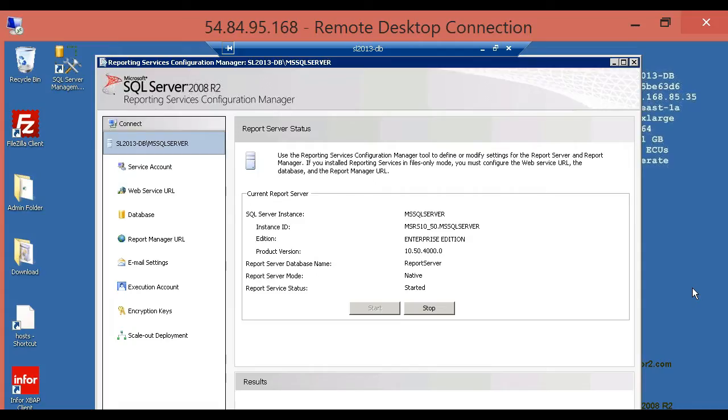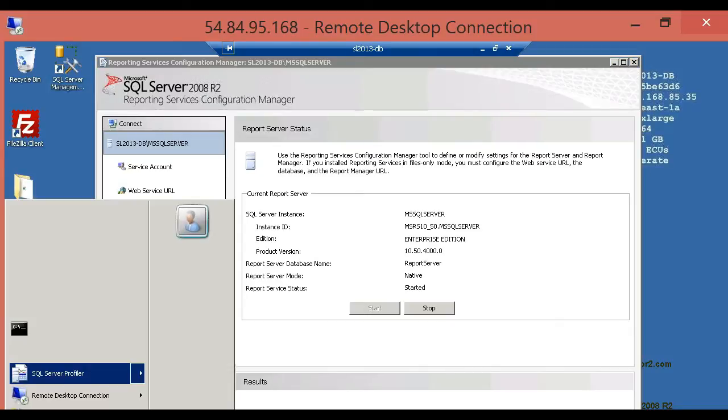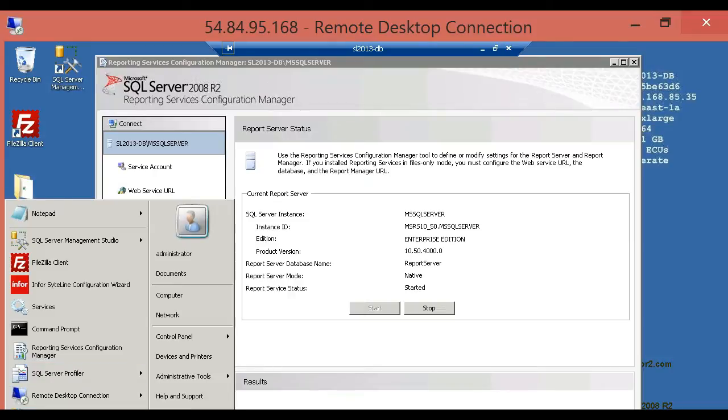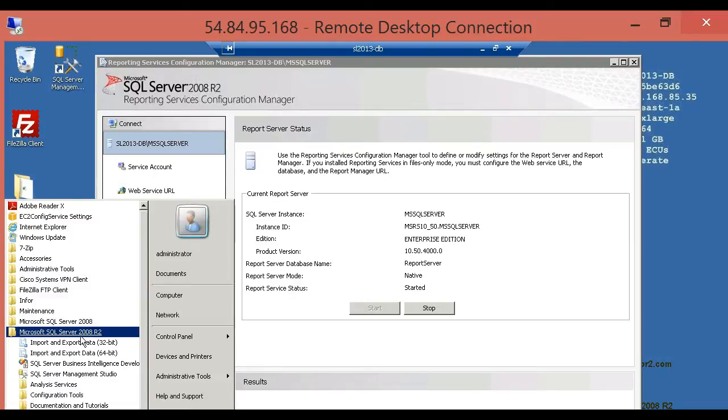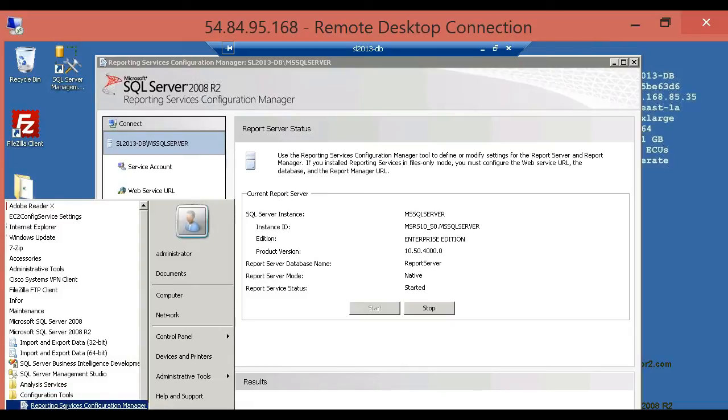What we're looking at on the screen, and hopefully you can see it clearly, is the Reporting Services Configuration Manager, and that can be found under the Start menu, under All Programs, under Microsoft SQL Server 2008 R2, if that's the version you're on. If you're on 2010 or 2012, it should be in basically the same place under Configuration Tools. You're going to look for Reporting Service Configuration Manager.